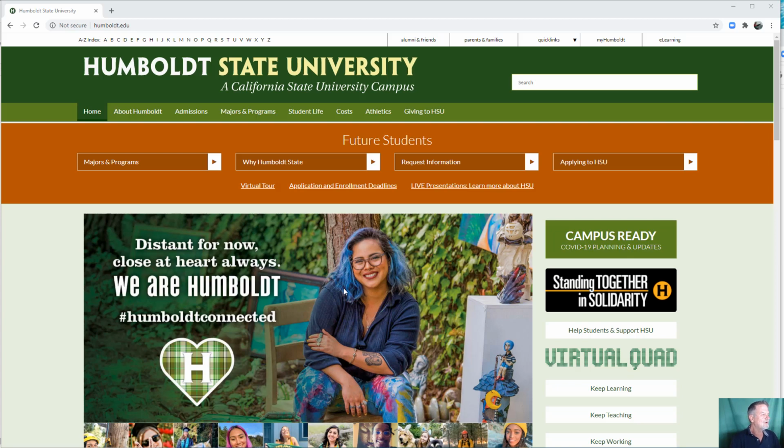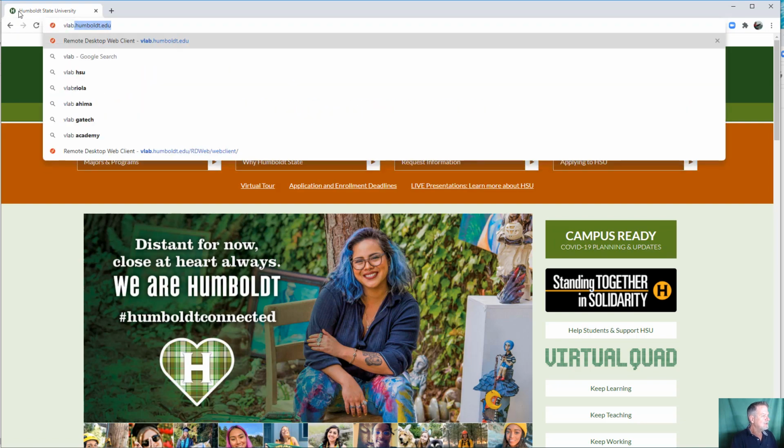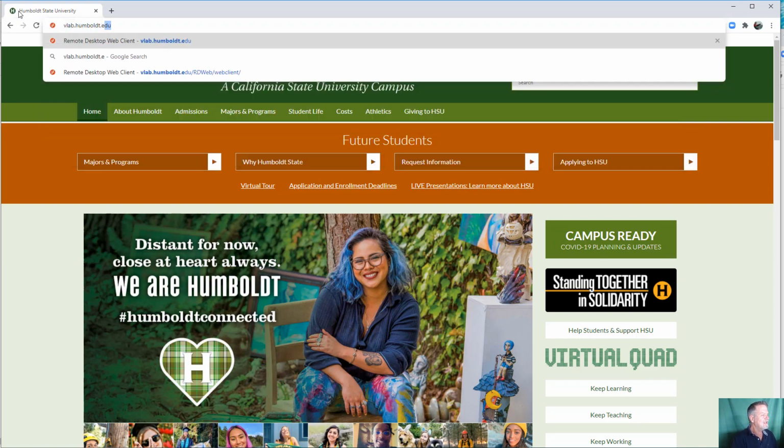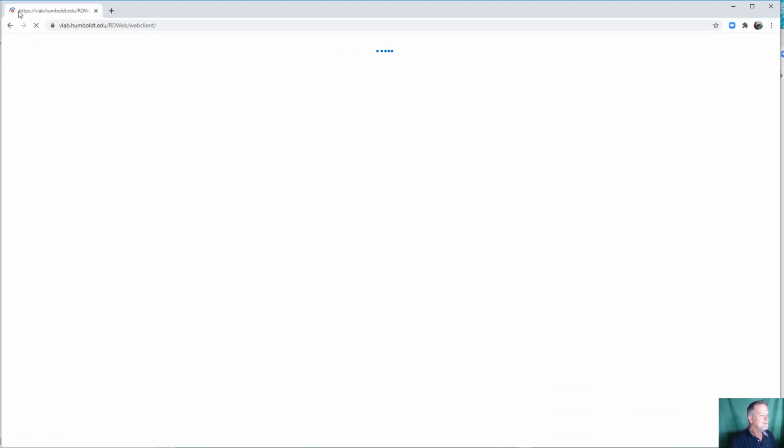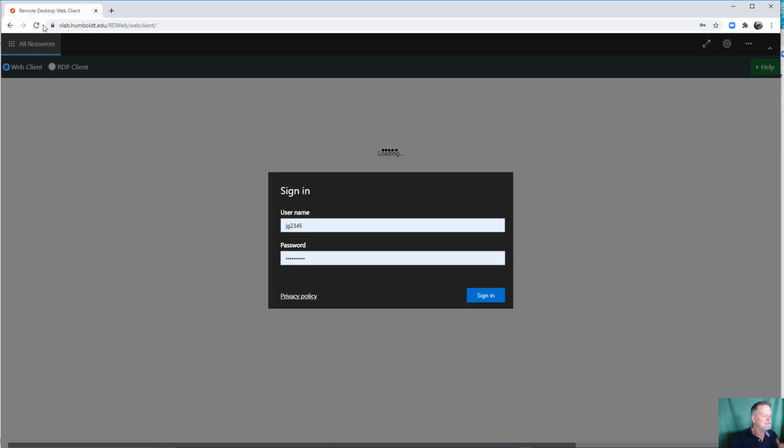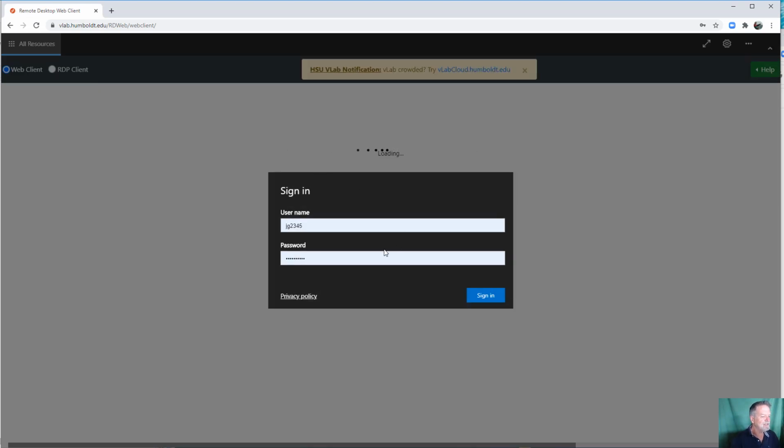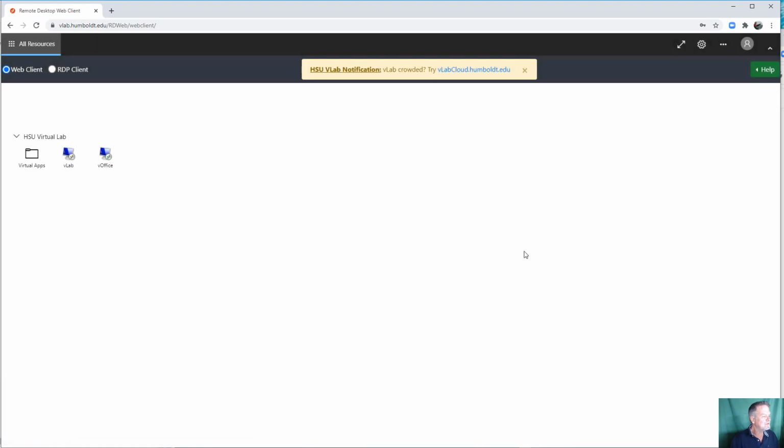Okay, I know some of you are new to the virtual lab system at HSU, so I'm going to quickly show you how to get into it and use it with GIS software. First, go to vlab.humboldt.edu. This is going to run the website for the virtual machines. The virtual machines are servers managed by our ITS group. Go ahead and log in with your normal HSU login and password.